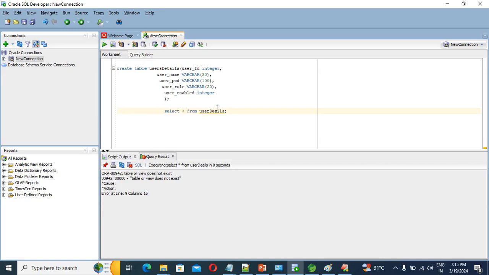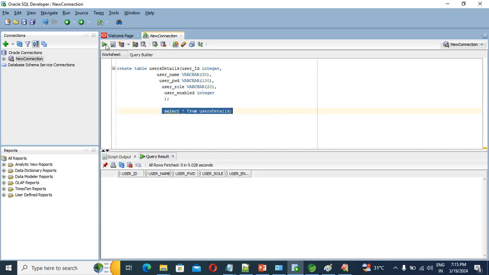Okay, I have made a mistake here. Our table is users, not user. Okay, that's what it's showing: there is no such table here. Again it's saying the same thing. Okay, again I made a mistake. Right? Now we'll run this script. See guys, as of now we don't have any data in the respective table, right? That's why it's showing empty.